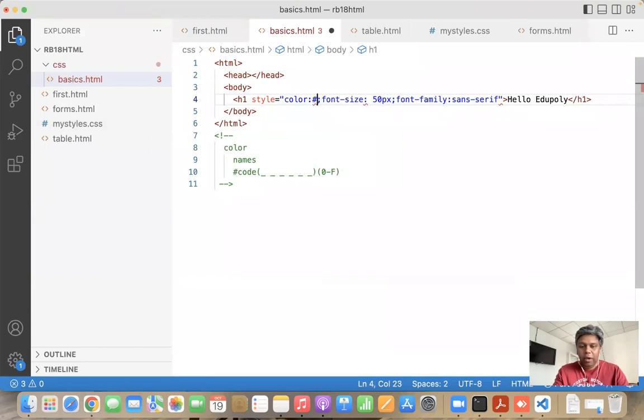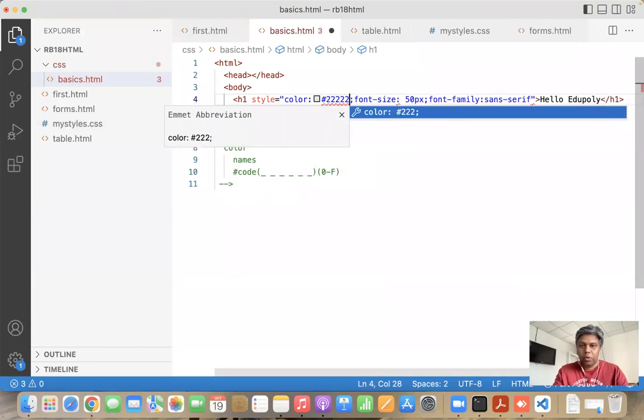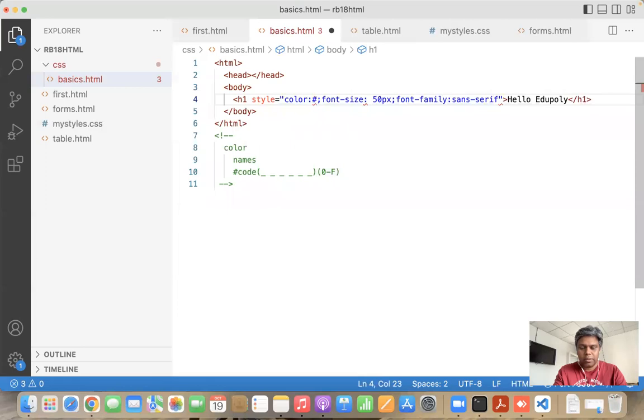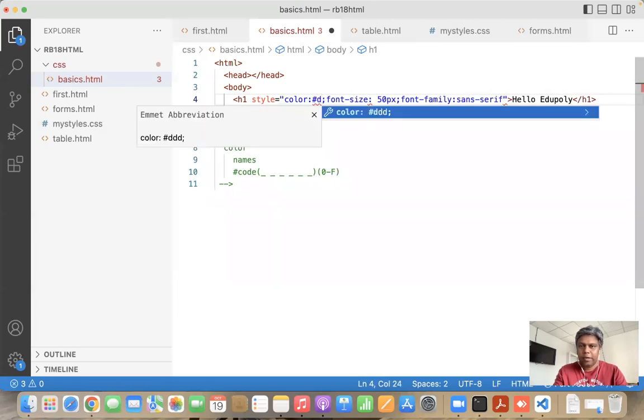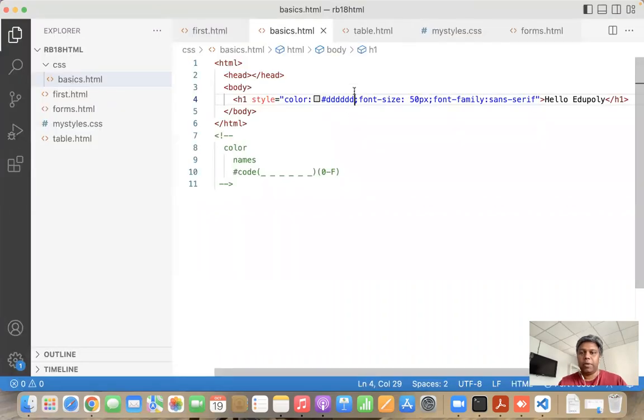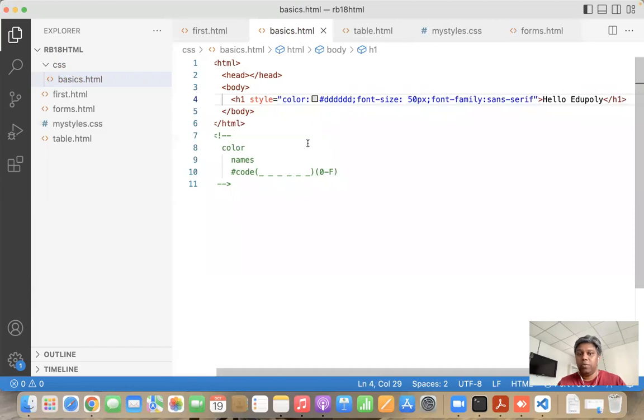So if you say 222222, it's around black. And this is a light ash color, right? This way you are able to see different color combinations. I am talking about the value. So for color, you can give the value in two ways: names and codes.